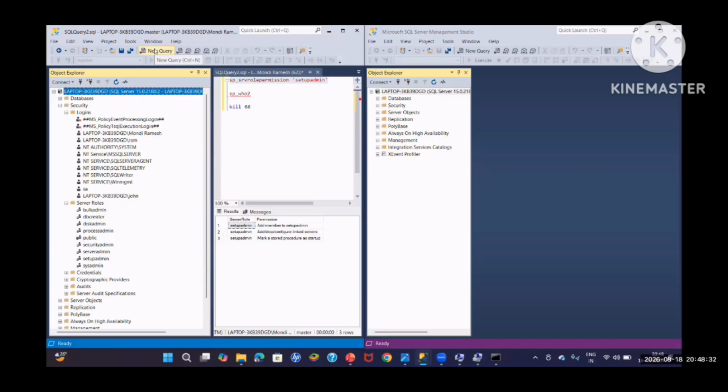Now this is my login, which has sysadmin permission. This is John, who has only public permission. If you have the public permission, you can connect to the SQL server, but you cannot do anything else. You can just connect to the SQL server.